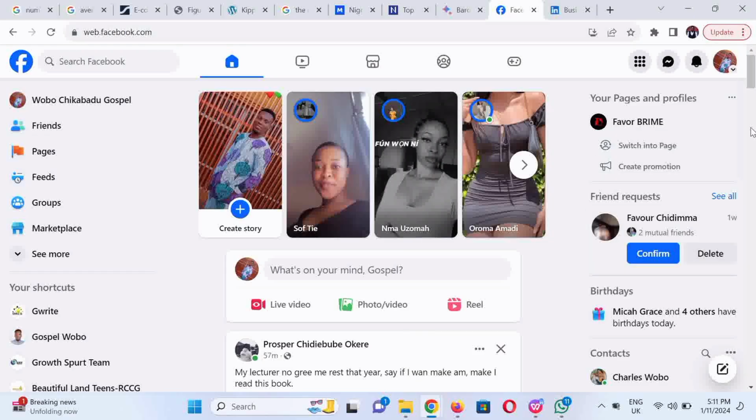Hi guys, in this video you're going to learn how to set up a Facebook page username, or how to change your Facebook page username. So firstly, you have to log into your Facebook account by visiting facebook.com. Then we're going to visit the menu button at the top right corner, that is if your page is not switched in already.